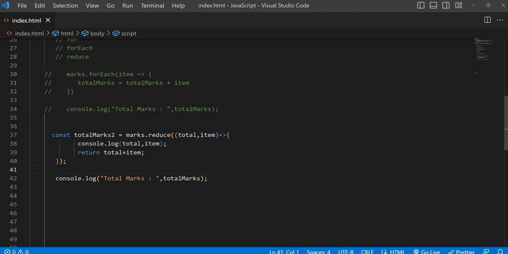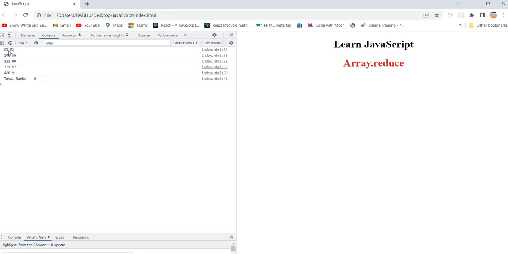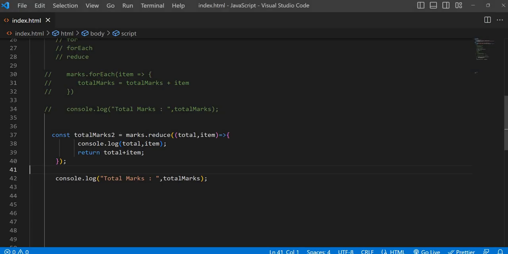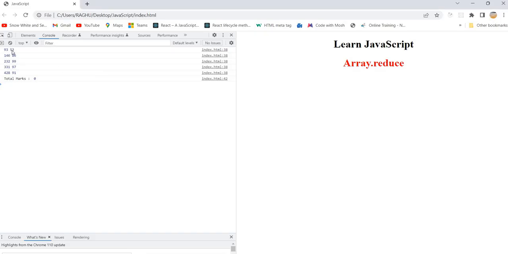So let's see how this reduce is working. If you see initially, what is the first value? It will take the first index. The initial value is 93. Normally if you see in marks details, what we have given is total marks equal to 0, right? So here it is taking the first item as the initial value. So it is taking 93 as the initial value and just adding 53.